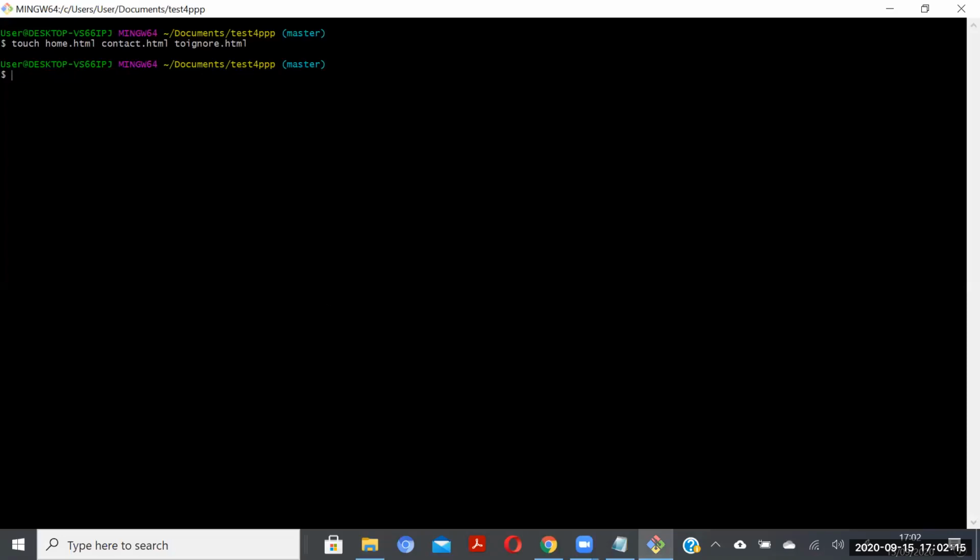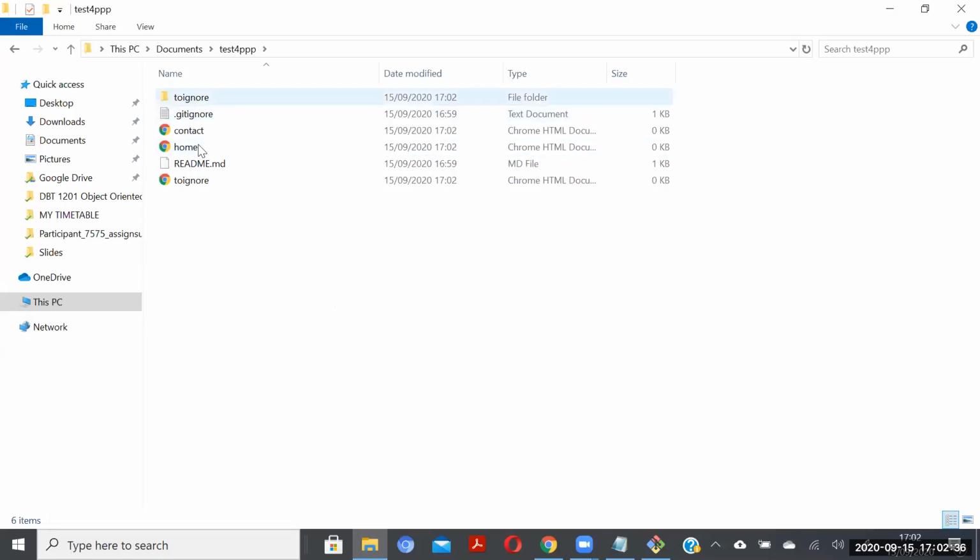We can also create a folder by using the mkdir command, make directory. We can also call it to-ignore, because I also need to show you how to ignore the contents of a given folder like that. So if you run that, you end up with a folder.